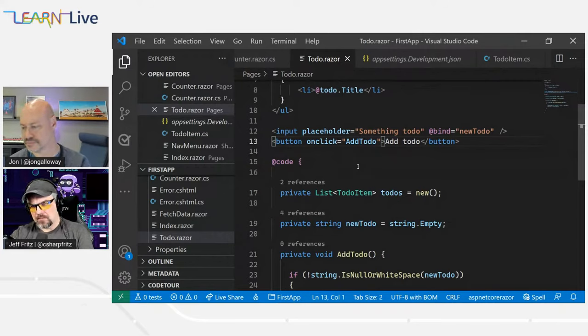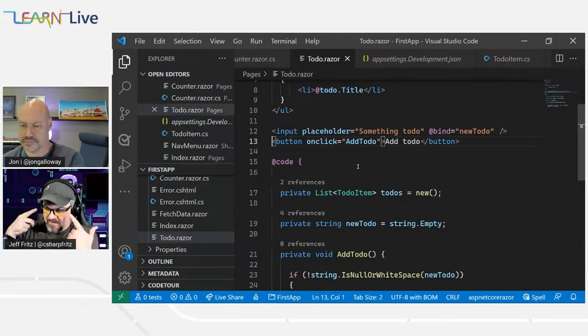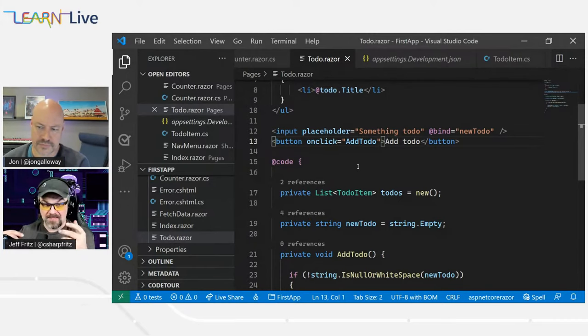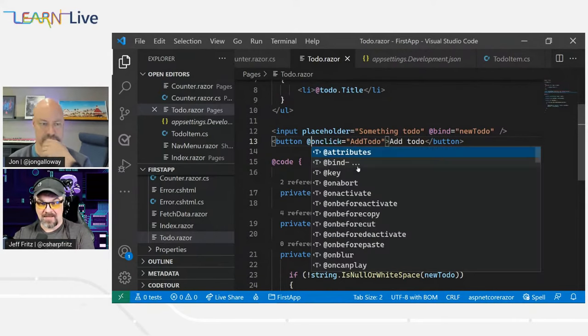But in Blazor, that's a little bit different. When we do button onclick like that, that's a JavaScript onclick. And this is Razor. So, John, when I think Razor, I think I put the at sign in front of things that are C sharp, that I want to be C sharp things. And it's the same thing with this event handler.